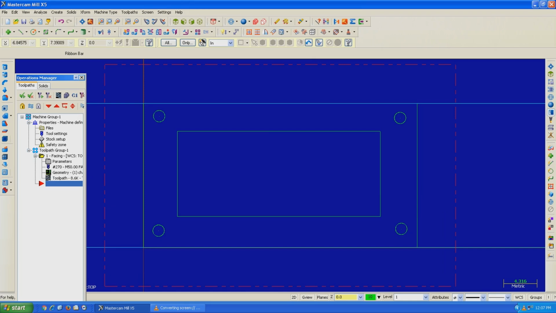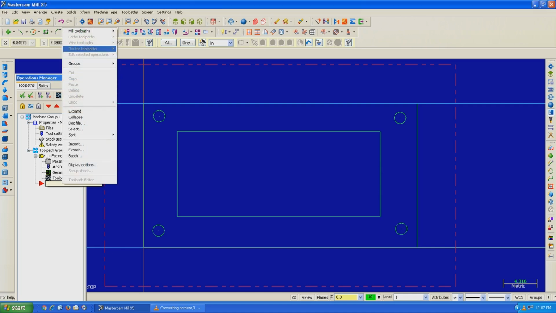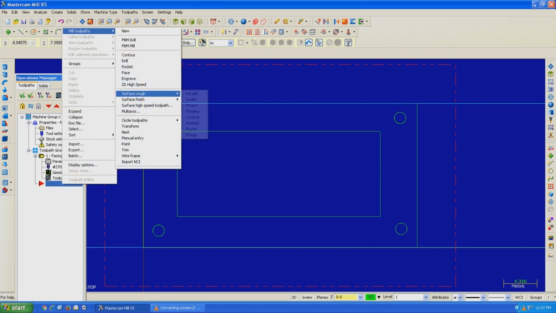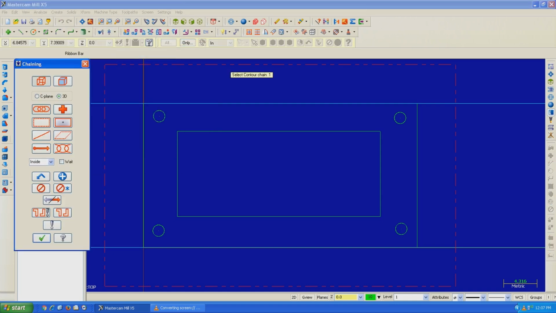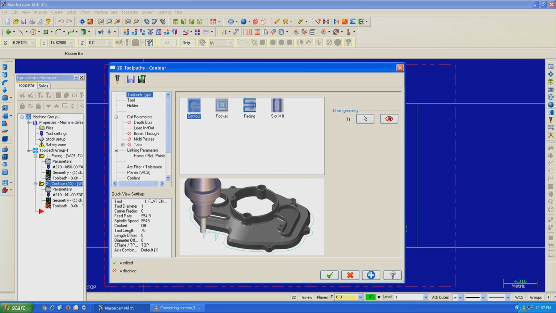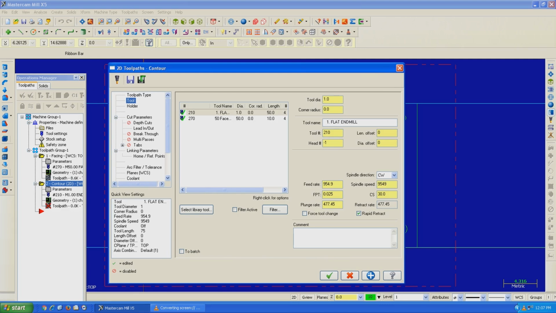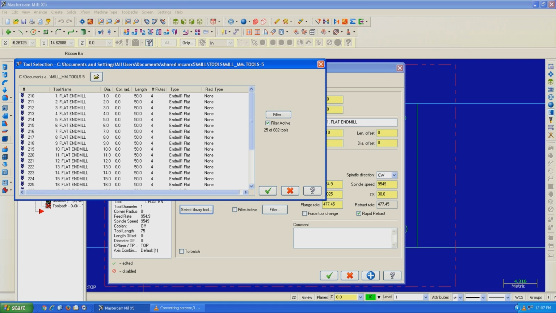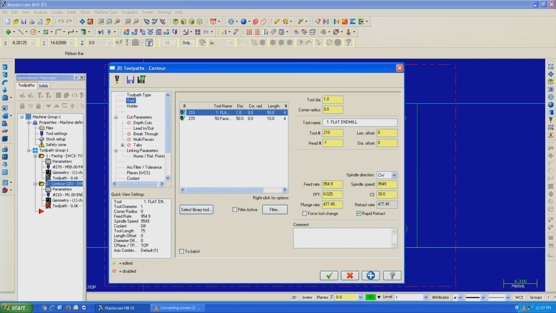Okay, so the next operation, we would do a contour. We're gonna pick a toolpath, mill toolpath, contour, and it's asking us to select contour chain. We would pick the same chain, press OK, and we would get this same window. Toolpath is already selected for us. Tool, we're gonna pick just a random flat end mill. I have it right here. Same thing, we can change all the parameters if it's not our tool.